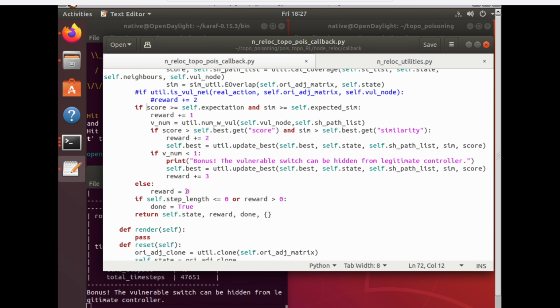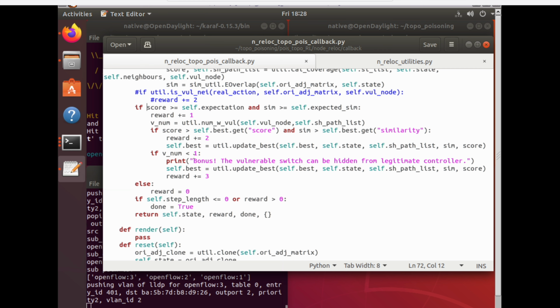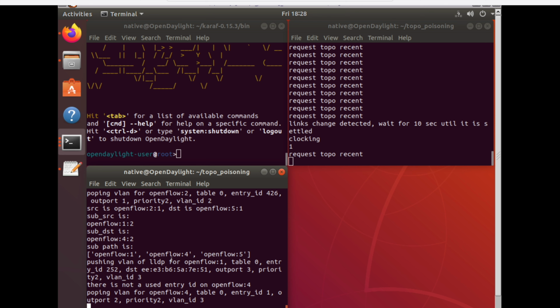We also have some bonus design here, such as if the vulnerable switch can be hidden from the benign controller, we will give it a bonus. Alright, the deceptive topology computing is done. It starts to poison the topology.